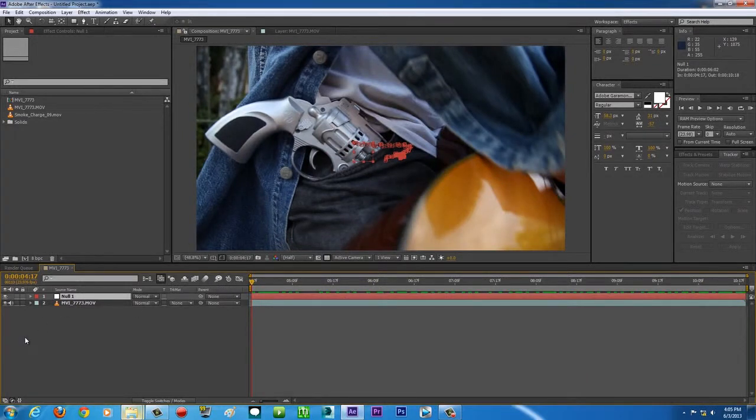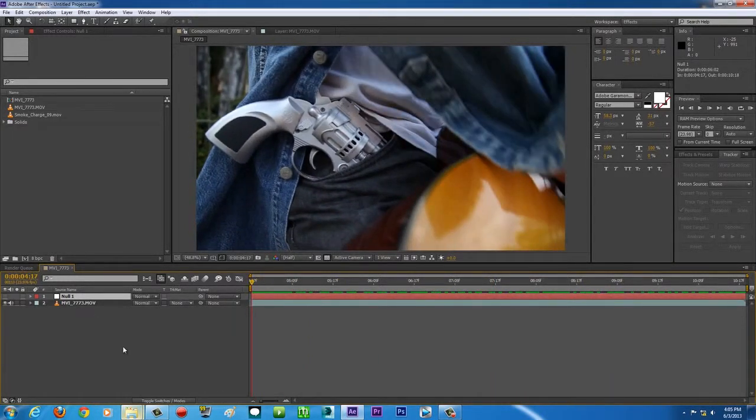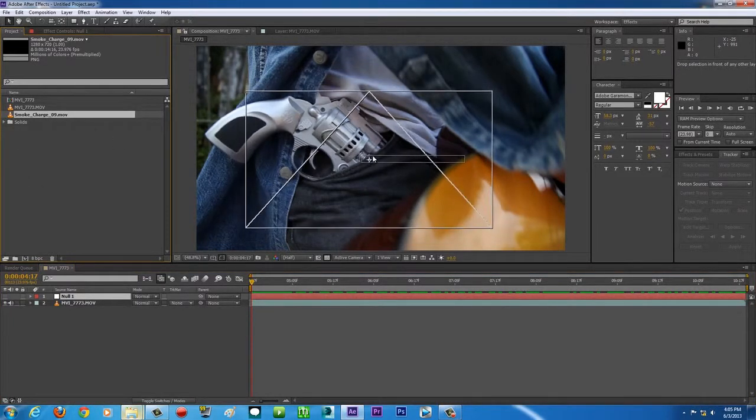But we don't want to render this null, so we're just gonna click the little eye icon here to turn off the null object, but the data is still there, don't worry. So next we gotta track our smoke. All right, the smoke here, click and drag it to our footage.